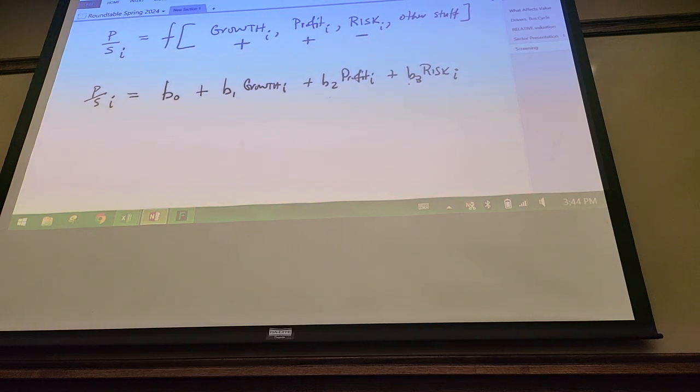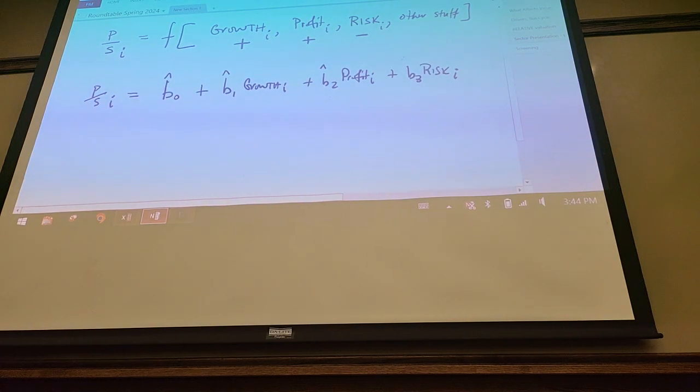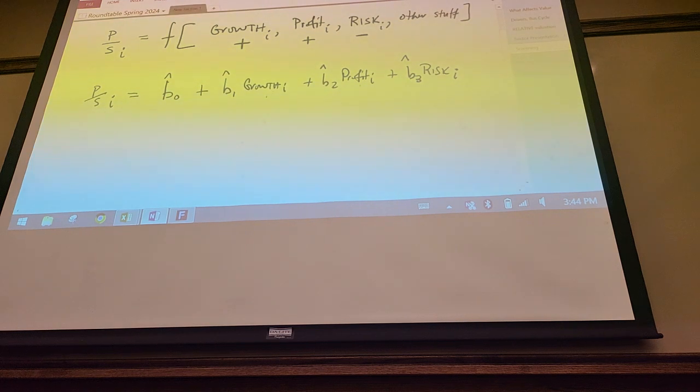I'm going to put a little caret or hat above each of these because these are taking that sample from the S&P 1500 and estimating these 4 coefficient values. Once we have those estimates, we're going to go back to the data for each company, and substitute in, like company 1, we're going to take company 1's growth rate, company 1's profitability, company 1's risk, and put it into that equation and compute what the price sales should be given those coefficient estimates, right?